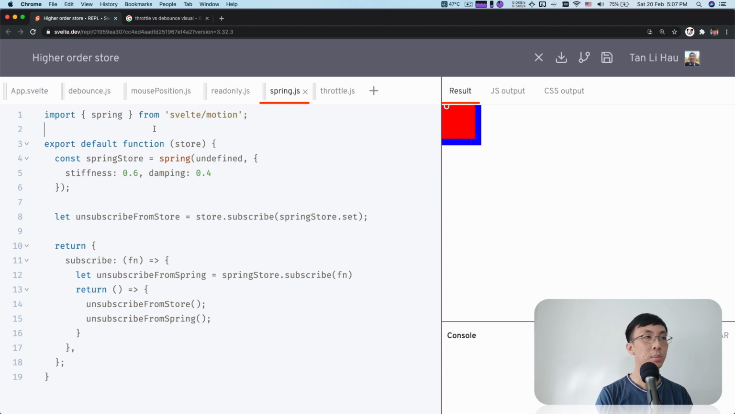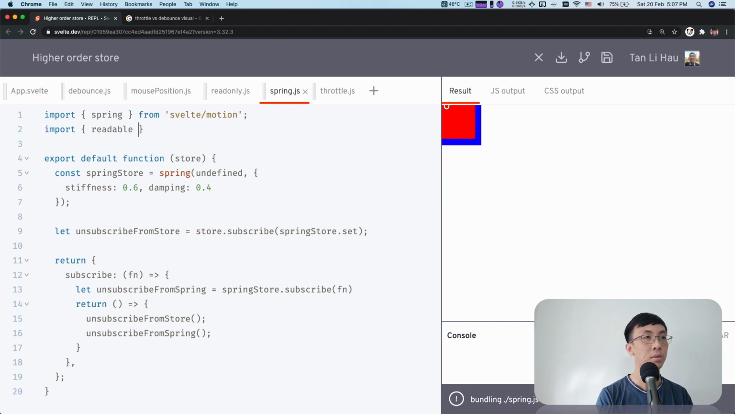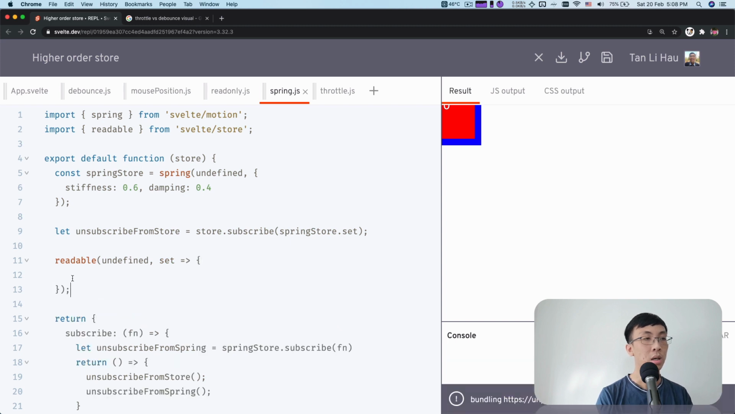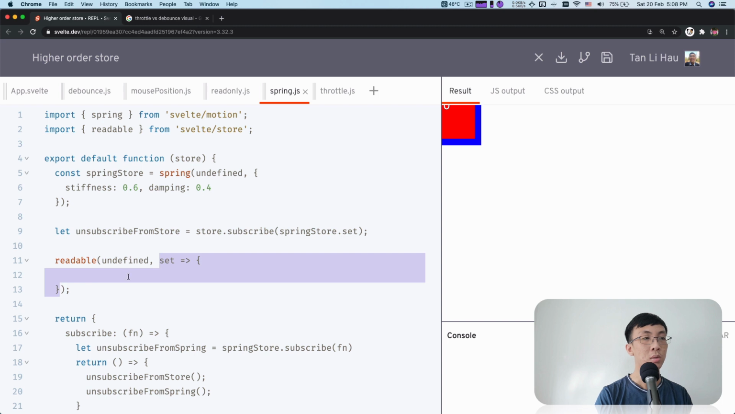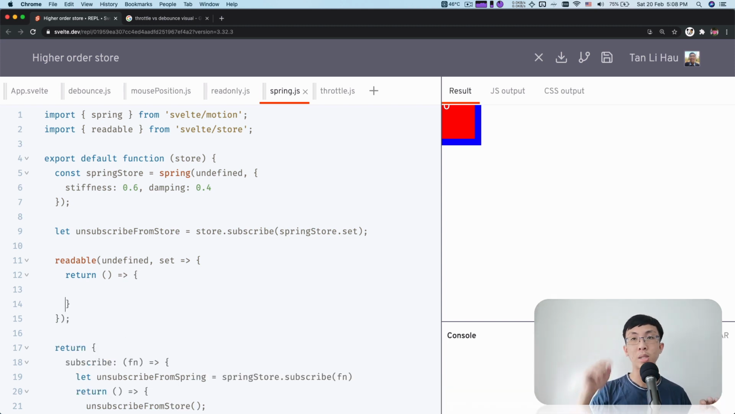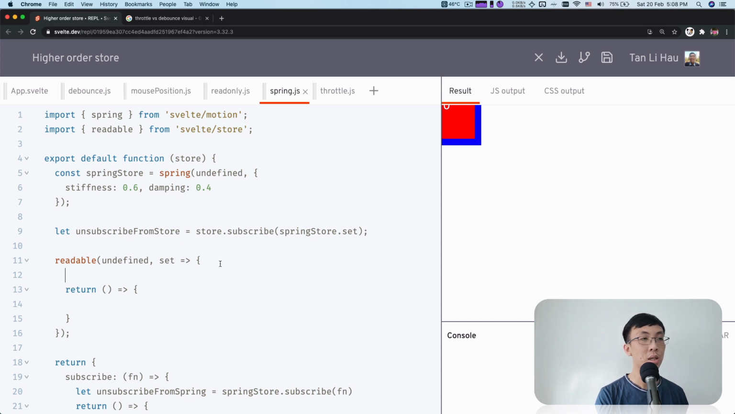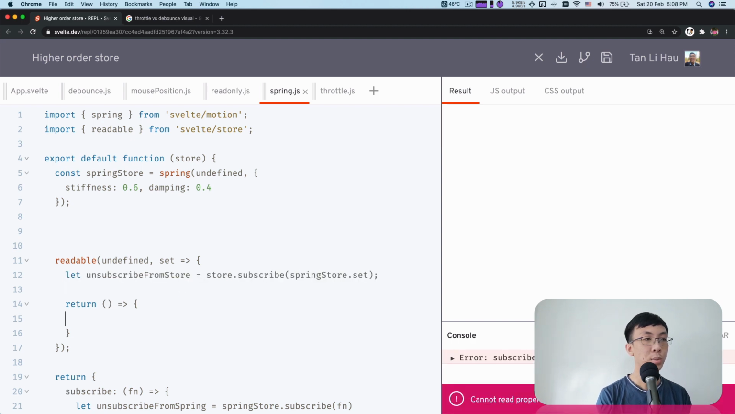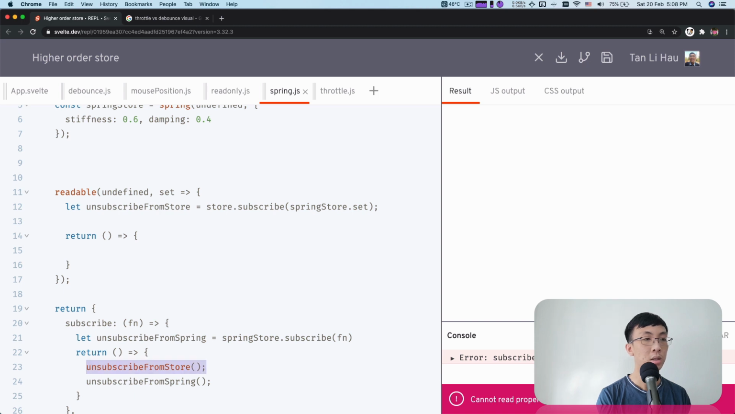So let me type it out first. I can use readable from svelte/store. I can have undefined first, and a set. So over here, this function of the readable store will be called only once when someone is subscribing to it, and you can return a function that will be called only if all of the subscribers unsubscribe from it. So probably we can set up the subscription of the store over here instead, and unsubscribe from it only in here.